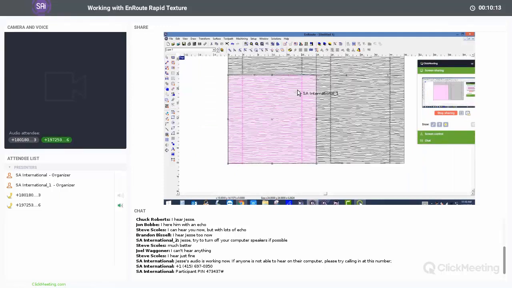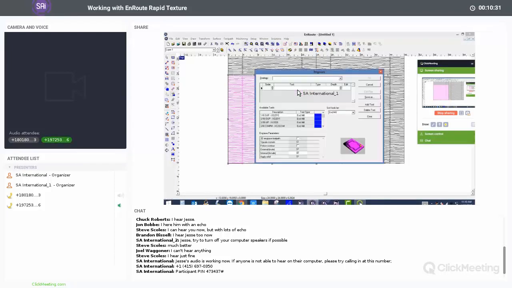So now that we have our texture and we have it selected, the nice thing about rapid texture as well is you're always going to toolpath it the same way. You may change out to a different tool, but you're always going to toolpath it the same way. And the way that we're going to do that is we're going to go into an engrave, and we're going to go ahead and pick a tool.